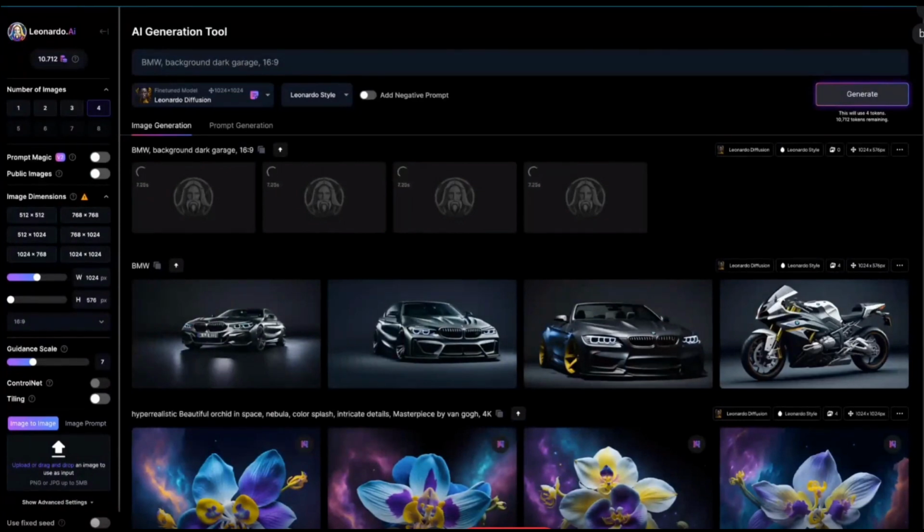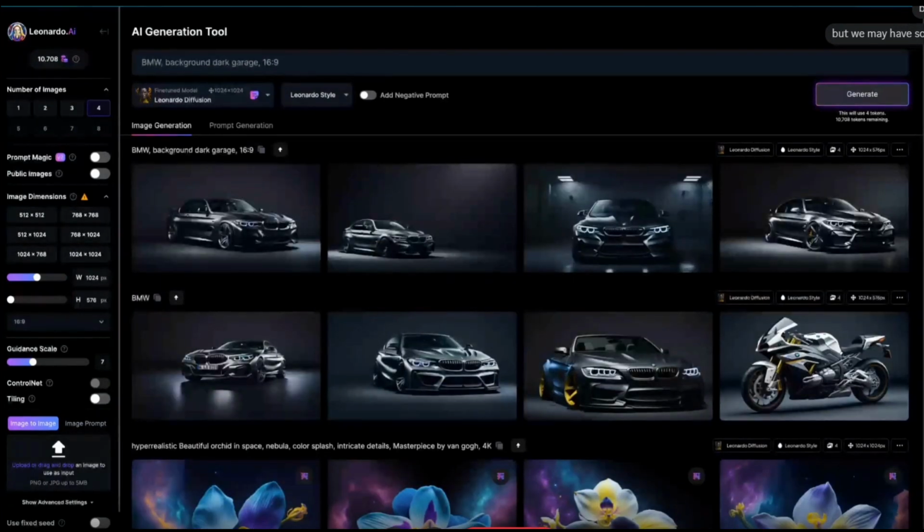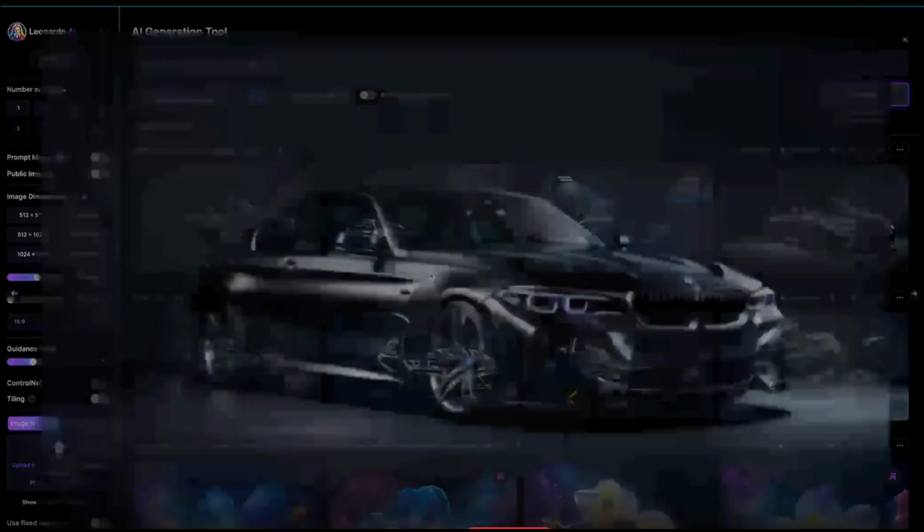Just simple. This is all standard, which you can do straight out of the box when you log in. Go to the image generations. Just press fine tune model Leonardo Diffusion, and you're good to go, right? So this one is the BMW, background is a dark garage, 16:9, and you get these images, right?